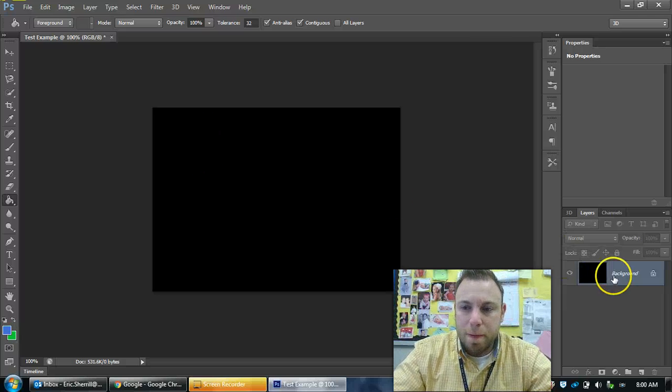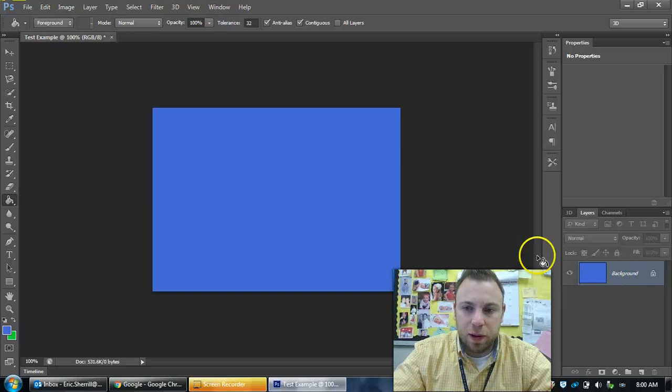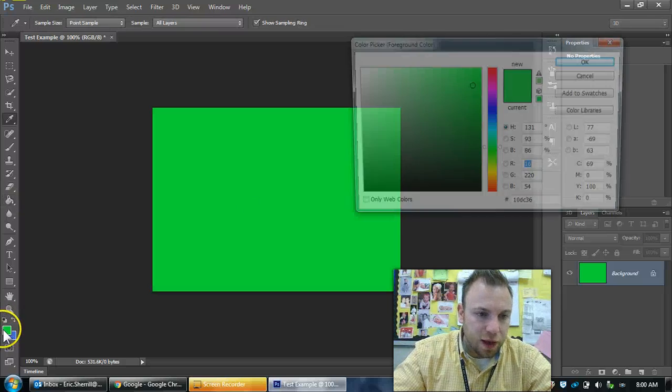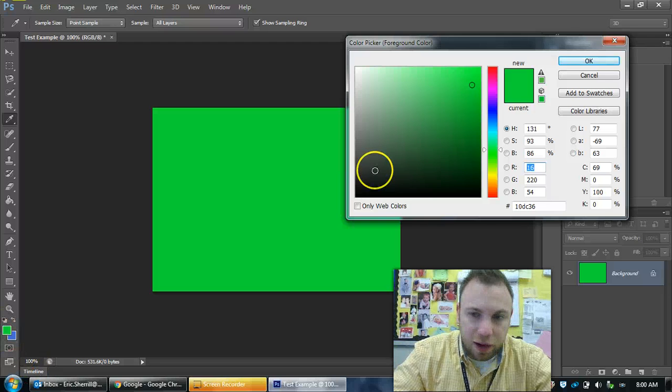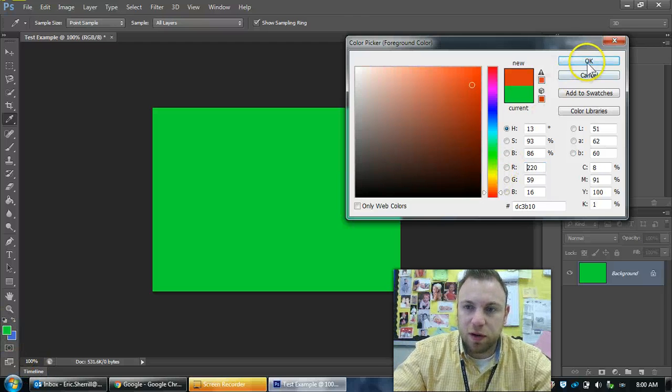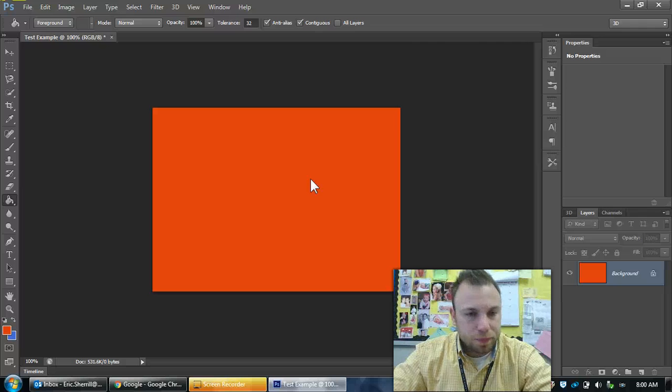Okay, but right now on my background layer, I have that. Now I can switch it to be green and so forth. Okay, say I don't like that green, I want to switch it. You just click on the box, go get a different color, hit OK, boom.